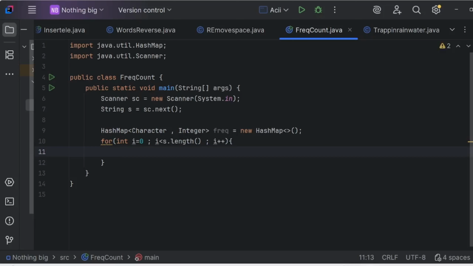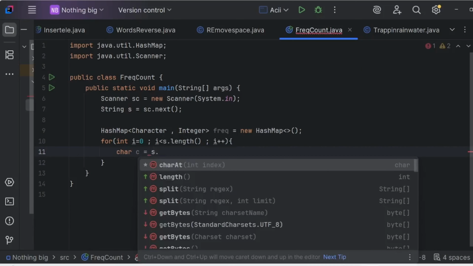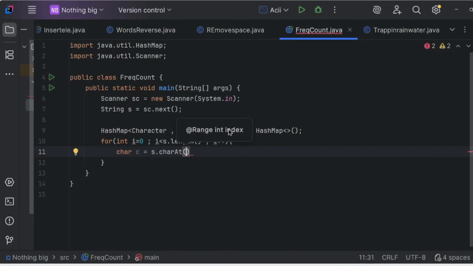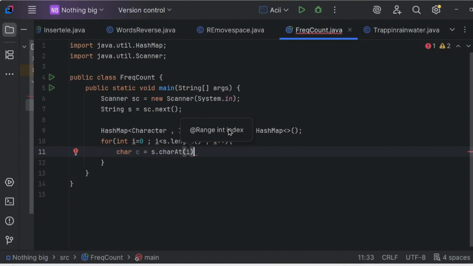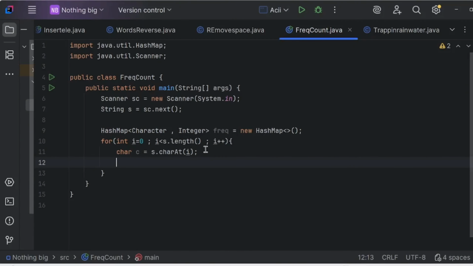After that, let's get another variable, char c equal to s.charAt(i). This we have seen in the last video. I have already told this in the previous video, why we are using this. So the variable c gets each character of the string according to the iteration.